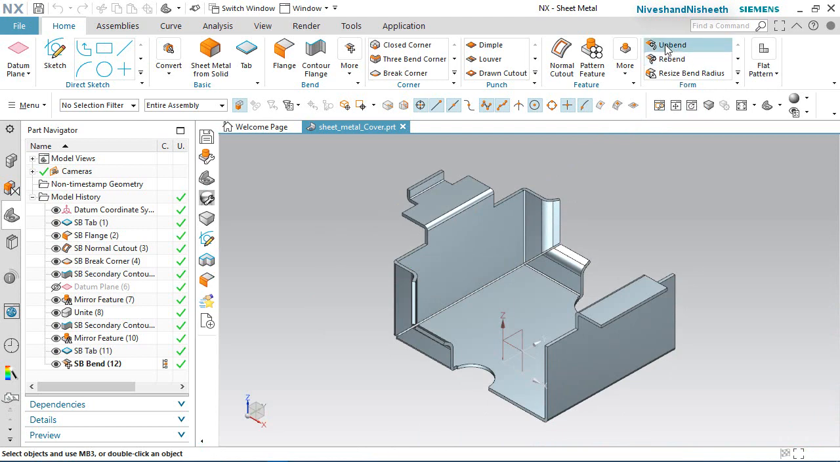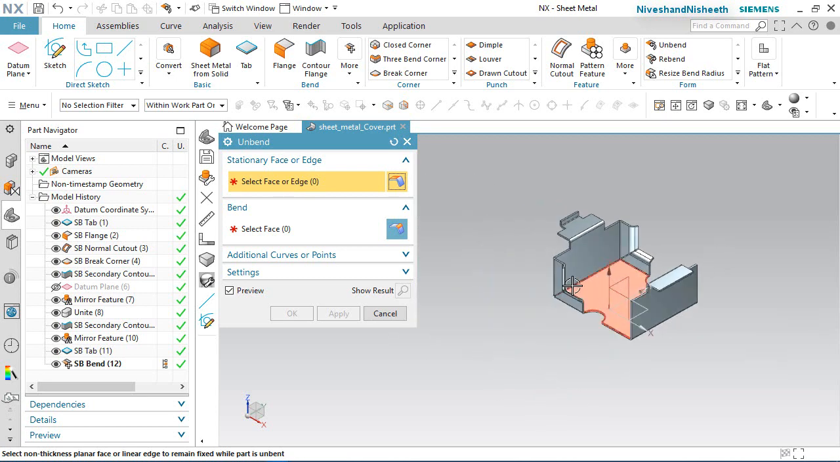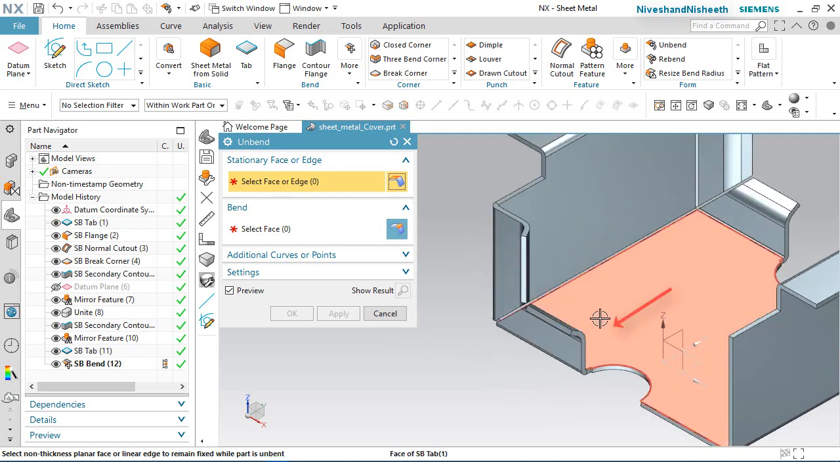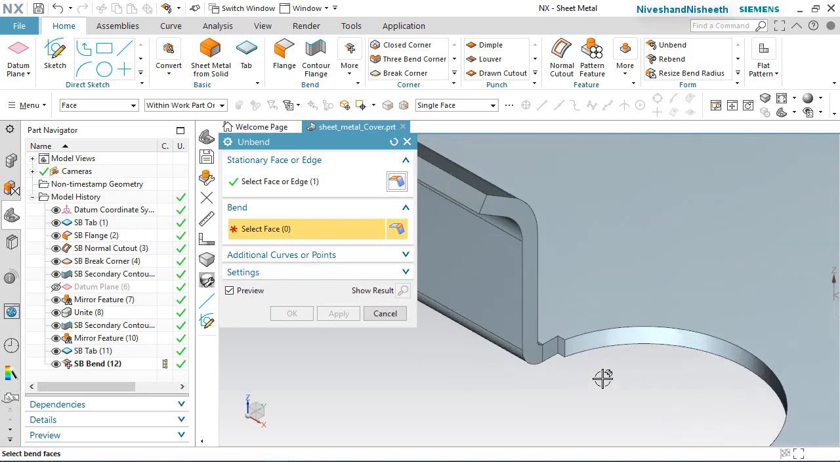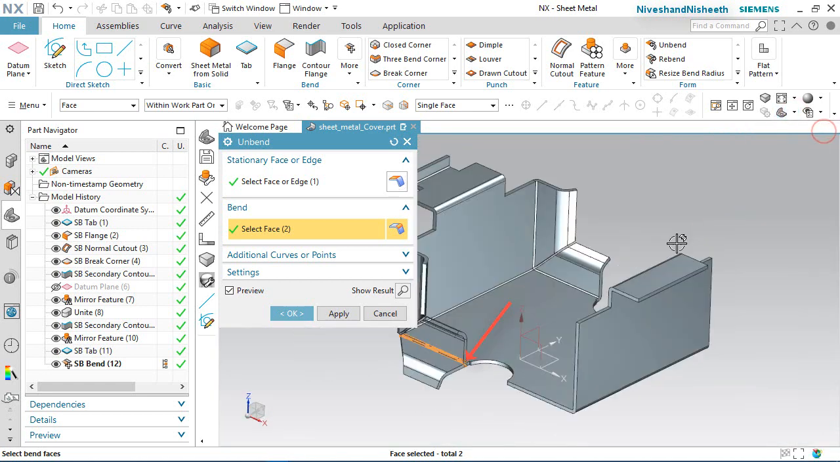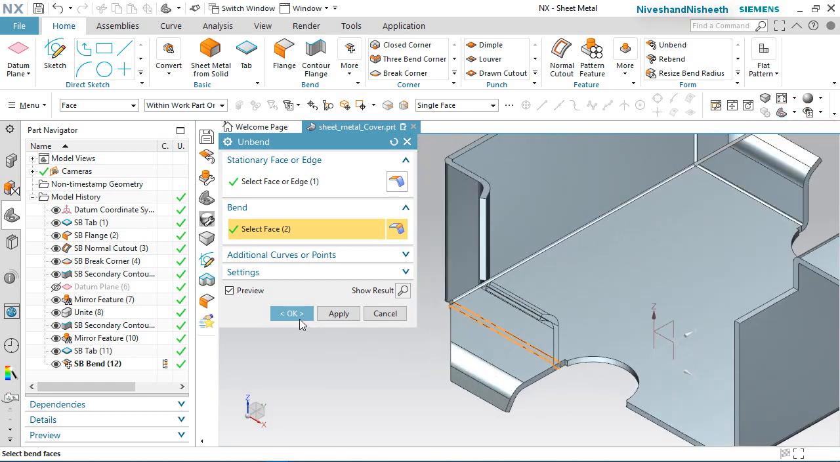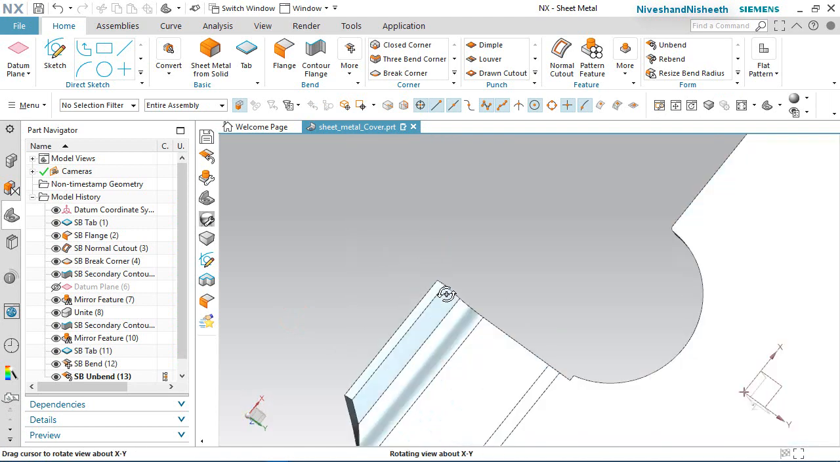Now we are going to activate the unbend command. OK. First, select the inside face of the sheet, which will keep the stationary face. Second, select this bend face, which you want to flatten, a portion of the contour flange feature. Now the preview is visible here. Click OK. Now see the result.